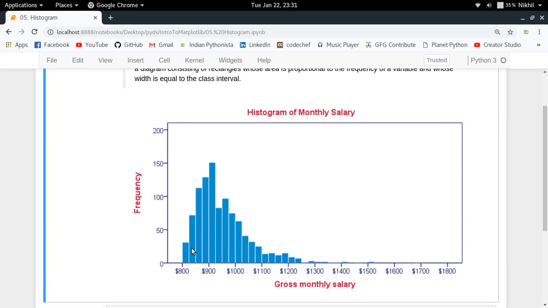So for example, let's say you have the data of the monthly salary of all the employees in a company. What you can do is have some intervals along the x-axis. So for example, here you have intervals of $25, so 800, 825, 850, 875, 900, and so on. In each interval, you make a bar, and the height of that bar in this case is directly proportional, or you can say is equal here, to the number of people who have salary in that particular range. So this first bar represents the number of people who have salary in the range 800 to 825 in that company. So this is how you show the data in a histogram.